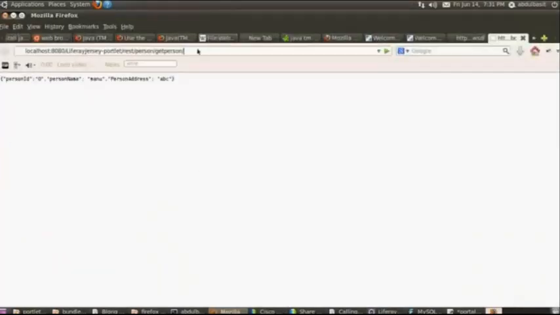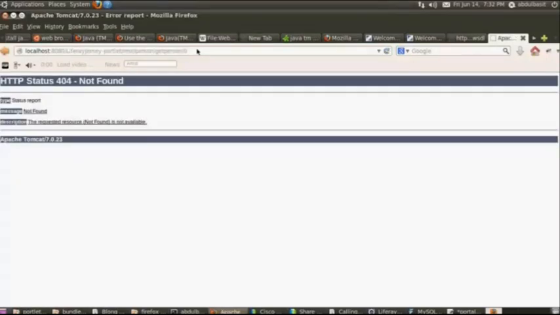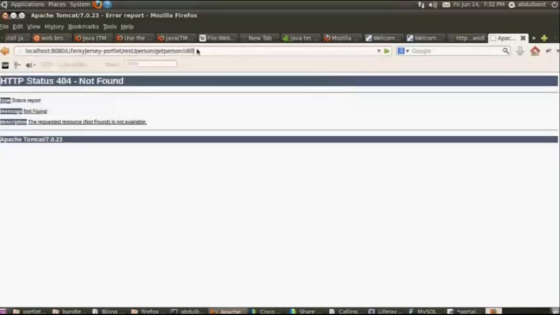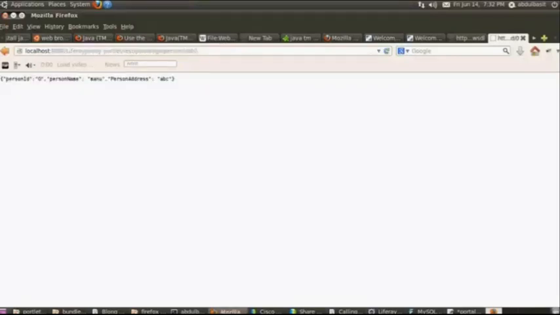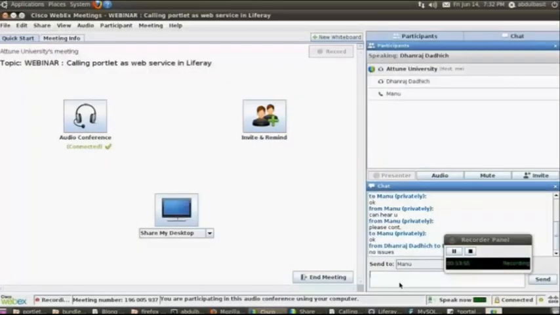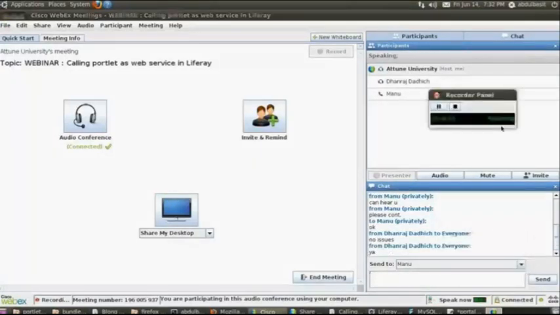So basically get person and whatever ID you have, like 0, and click enter. Just a minute, sorry. This is get person, then ID as a parameter, and then its value, which is 0. So basically it is returning person ID 0, person name Manu, person address ABC. Fine. So I think that's all from my side, because this is the CRUD operation. In that I have shown you only two, how to fetch the data and how to insert the data. The same way you can follow and do the update.